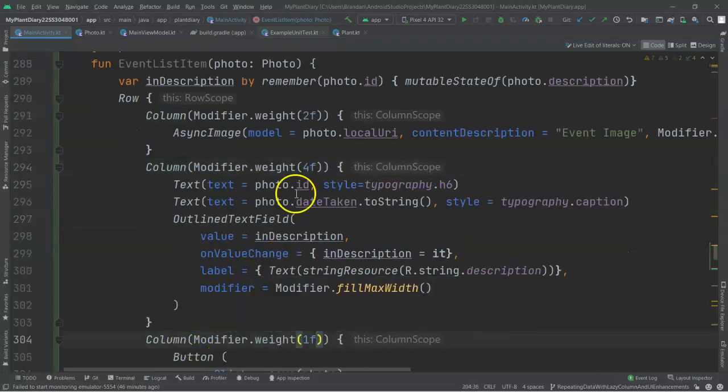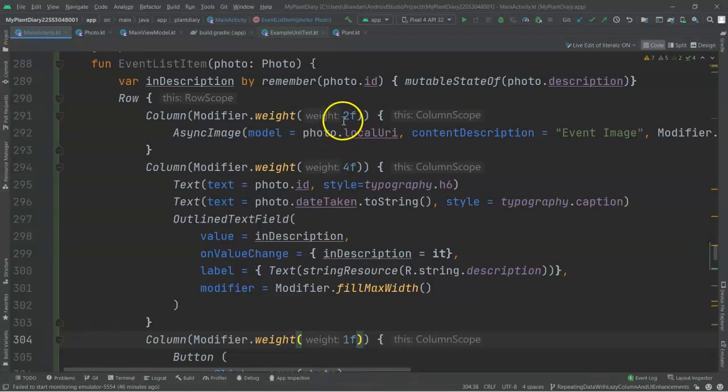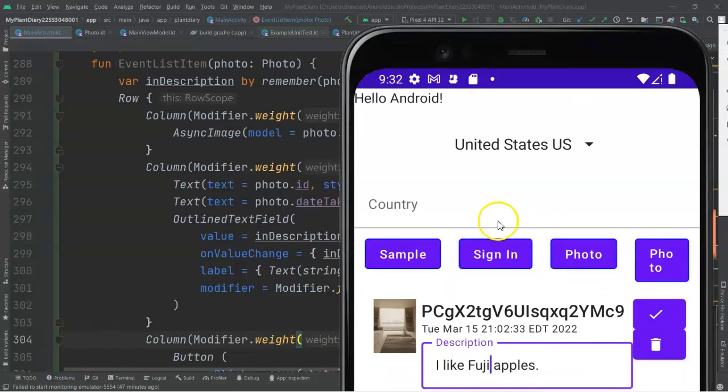Now the way that weight works is it basically makes a fraction out of all this. So sum up these numbers, 2, 4, and 1, and you get 7 as a denominator. Now the first column will take up 2/7 of the width, the next column will take up 4/7, and the final column will take up 1/7 of the width. And once again, you can see that's roughly what we have here.